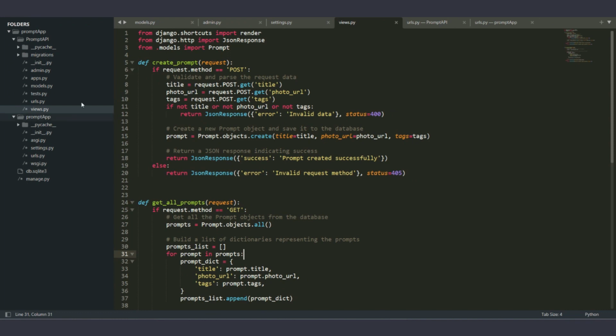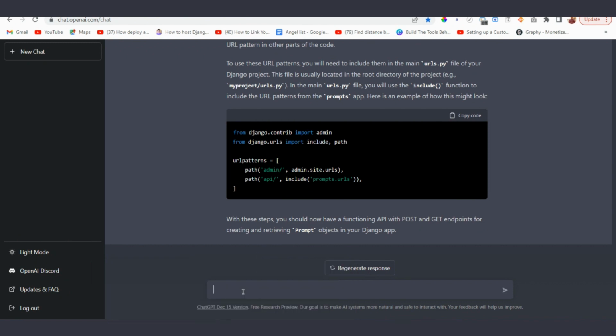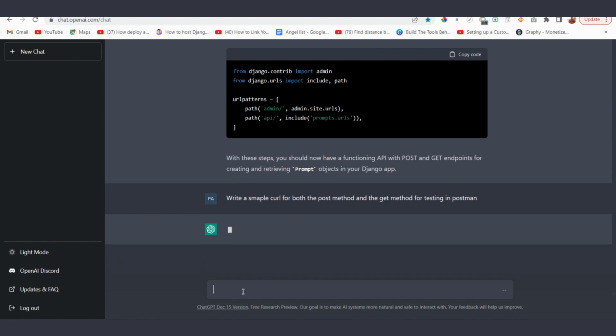Now that we have the entire app set up in our local systems, we'll ask the AI to write up a sample curl for us so that we can test it in Postman. So here we are. Write a sample curl for both the post method and the get method for testing in Postman. So you ask the AI to write a sample curl request so that we can test both the methods, post and get.